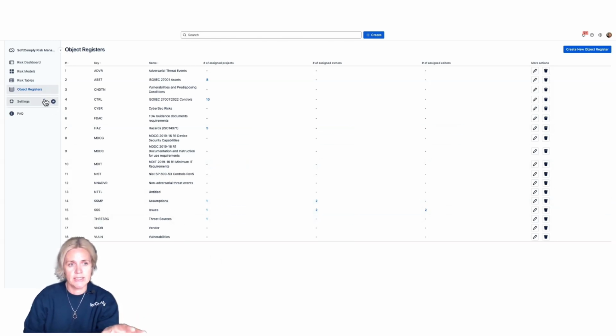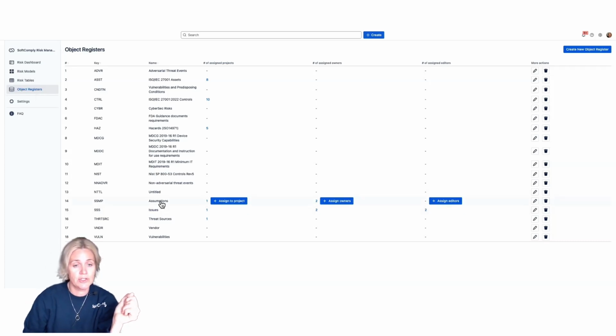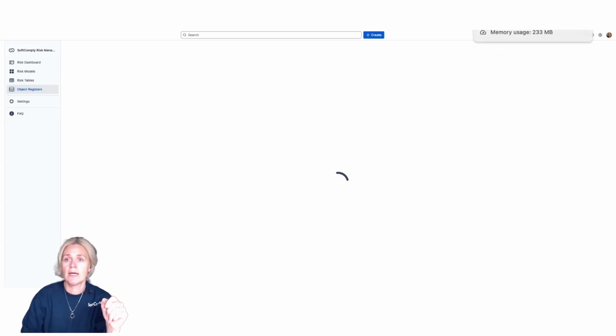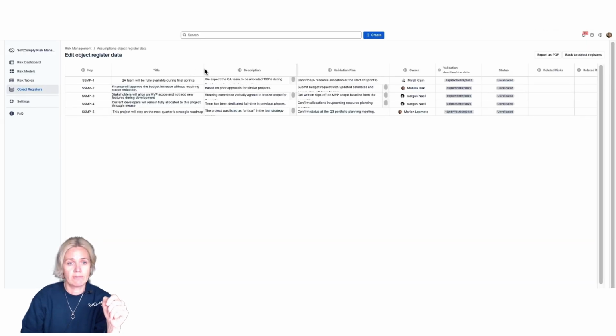And object registers are basically data libraries inside the Risk Manager Plus, where you can describe data related to that particular data set. So in this case, when we look at assumptions, we can see that we have, for example, for this particular project, already identified 5 different assumptions. We have given each assumption a title, a short description of that assumption, and the validation plan. How do we validate it? The owner for each assumption, and also the status.